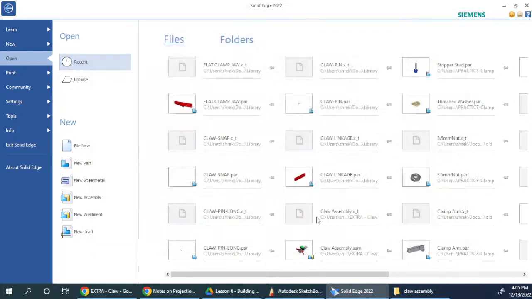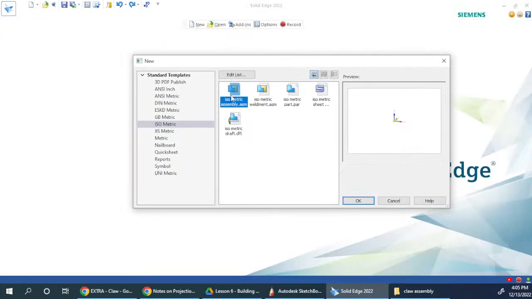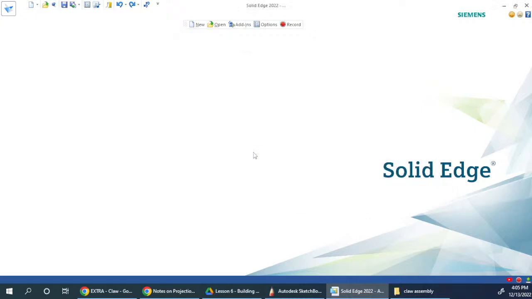Click on Open, and then I have to open it as an assembly. I don't want it as a part. If you open it as a part, you will not get all the constraints, and all the parts will be clubbed into a single part. So I want it to be opened as an assembly. Click on Assembly and OK.